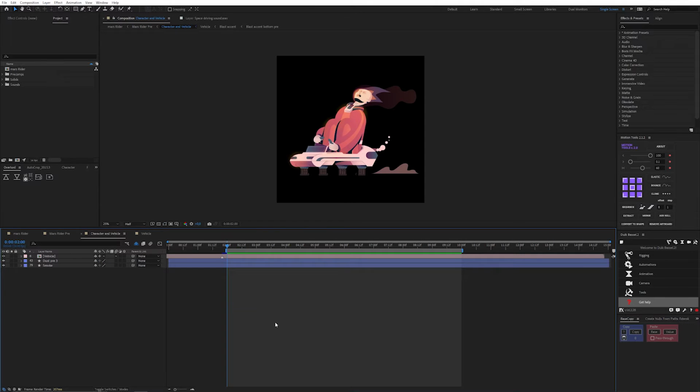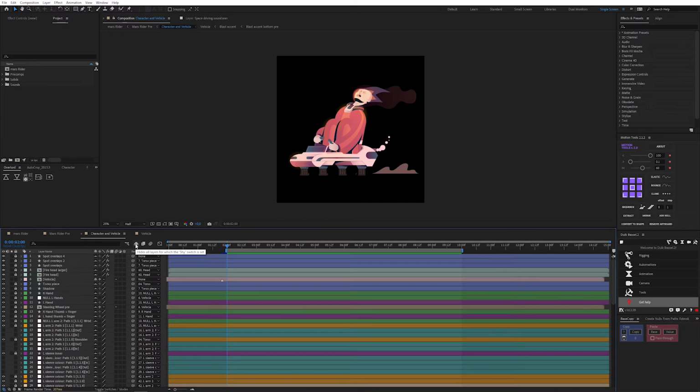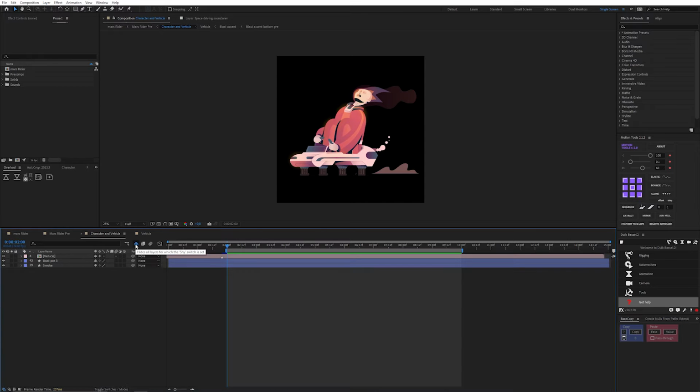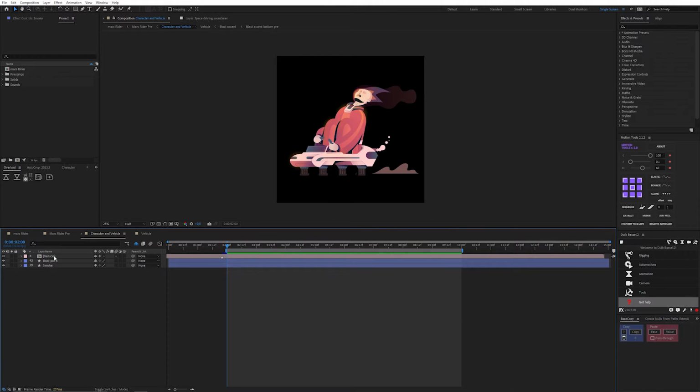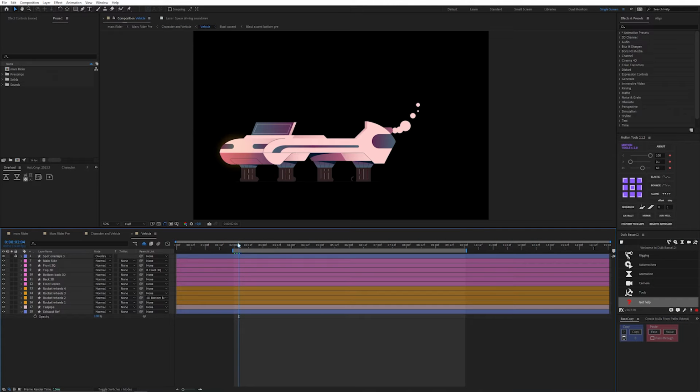Inside of here, what I've actually done is I've just shied all the layers. So if I unshy using this button, you can see all my layers are there still. We're starting with the exhaust smoke, so I'm going to dive right into that, and that is actually inside the vehicle composition.